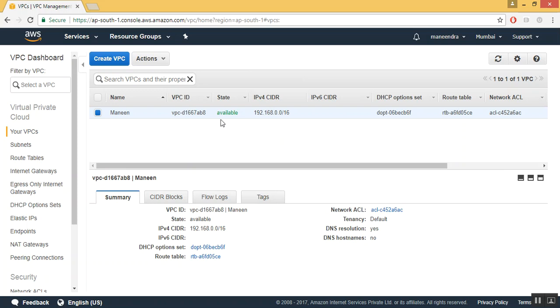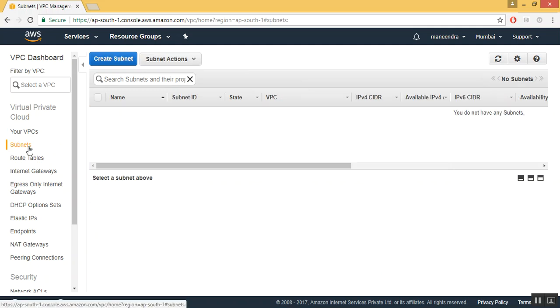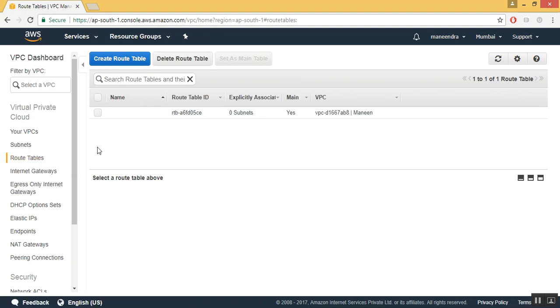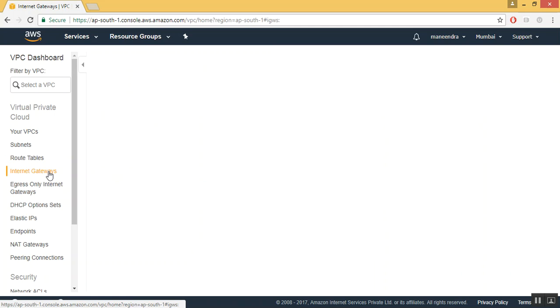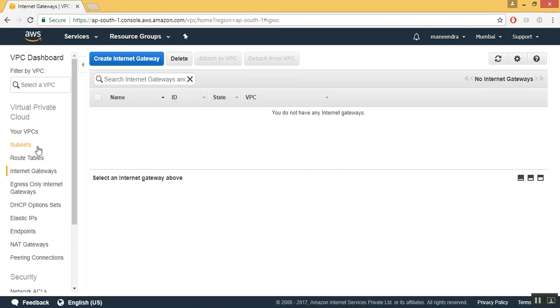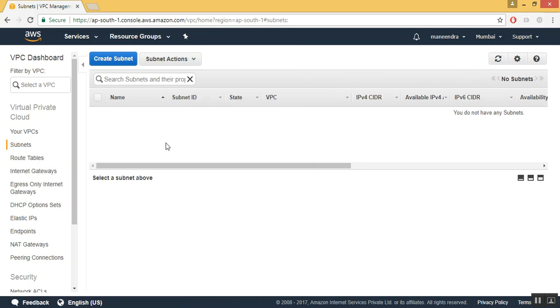Now we can see that a VPC has been created with a CIDR block, a routing table and a network access control list. But the difference between the wizard and the manual configuration is that when you click on Subnets, you can see there are no subnets created. You have a routing table, but there are no internet gateways. So we need to create the subnets and the internet gateway.